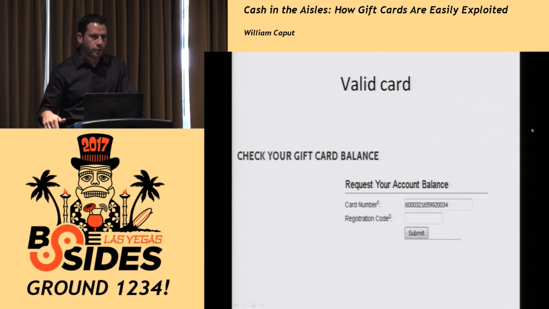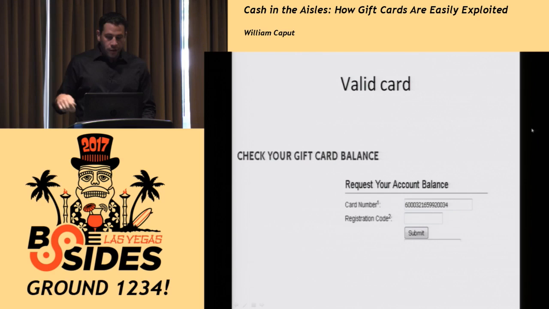Do you see a problem here? So you can just guess those numbers, and then when they say, what's your reg code, you can say, oh, I got a card. Then you can brute force the reg code. Or you could just write the card, and go in and see if it has money on it, either or, depending on how much time you want to spend on it.